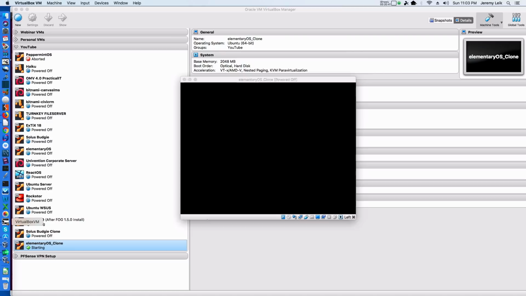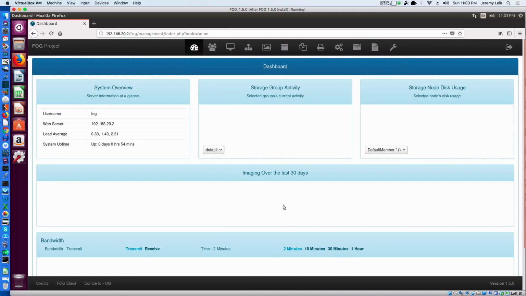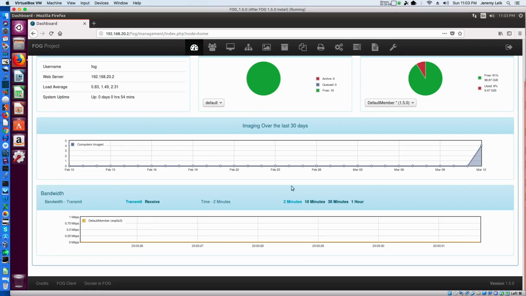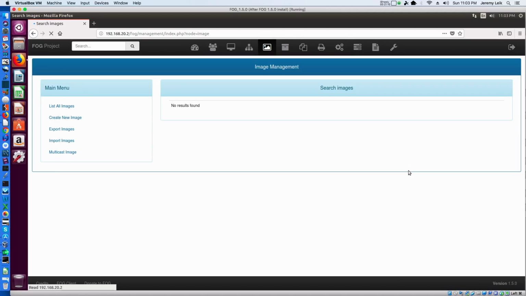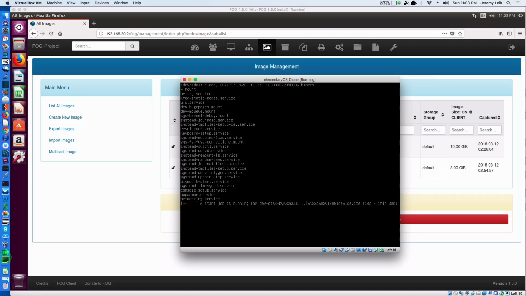While that's starting up, we'll jump back over here and we can see on our dashboard that we've had 4 images or 4 computers imaged. So 2 captures, 2 deploys. In our images again over here. List all images. And so we've got a record of that there. So elementary OS is still starting up.